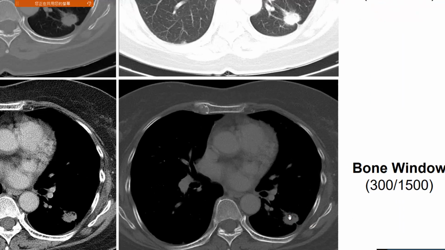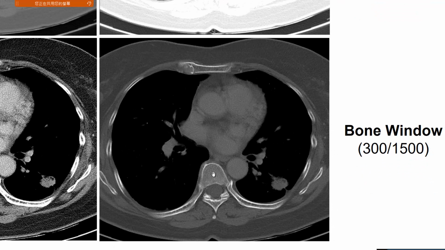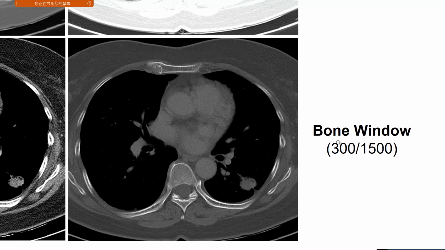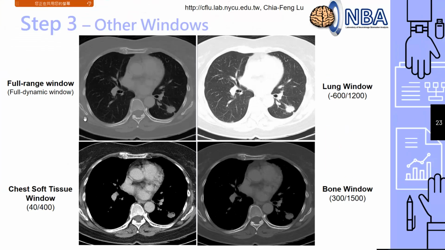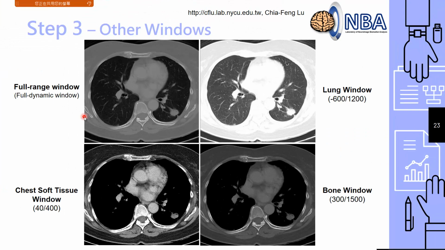And if you want to really focus on the bone, for example, the spinal column or even the rib, and you want to see whether there is a fracture right there, you can switch the window center to 300 and the window width to 1500. Now you can focus on this detail. So even though they are all from the same image, switching the display window can help you focus on different parts or different types of tissue.